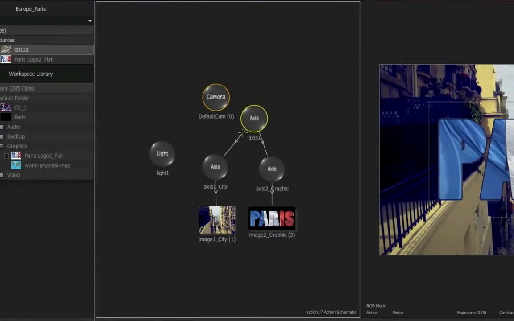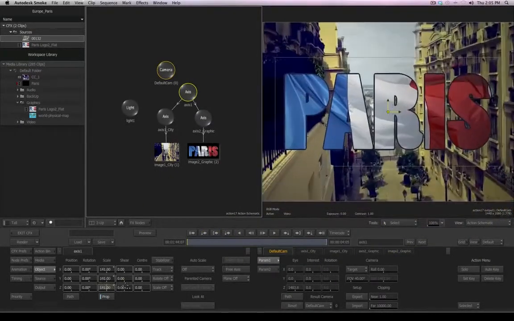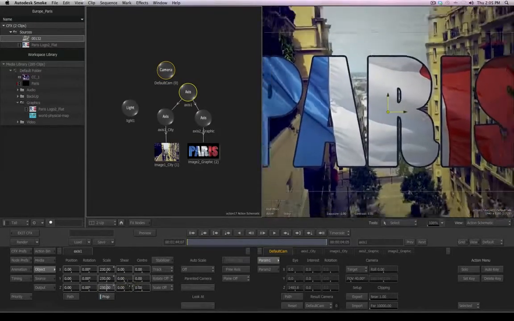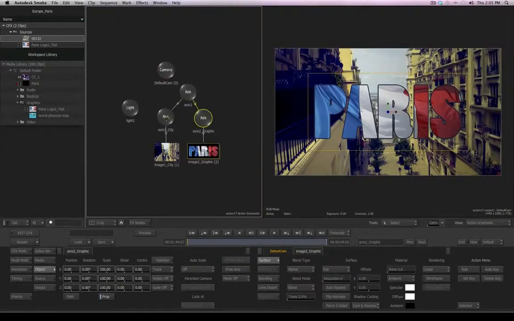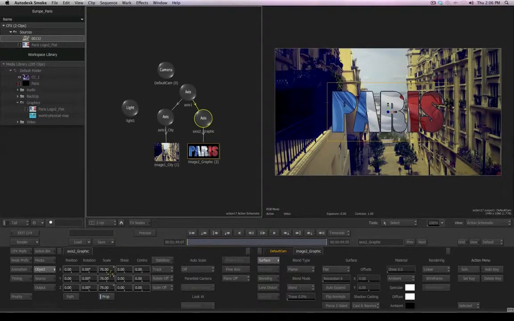So now I've clicked on both these nodes, and now axis number 1 is parent of both of these. With this axis selected, if I scale or manipulate, you'll see both the image of the Paris graphic and the city are now manipulated and being scaled. You still have individual control for the different images used on the layers with the original axes that were applied to them. So rotating or scaling those independently is still available.